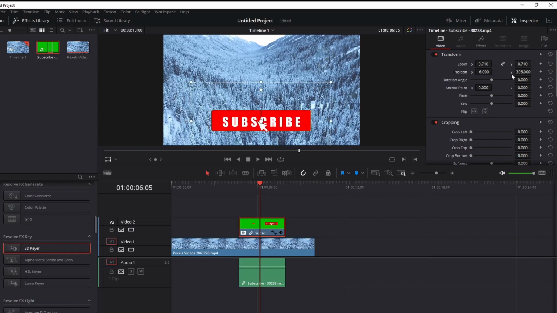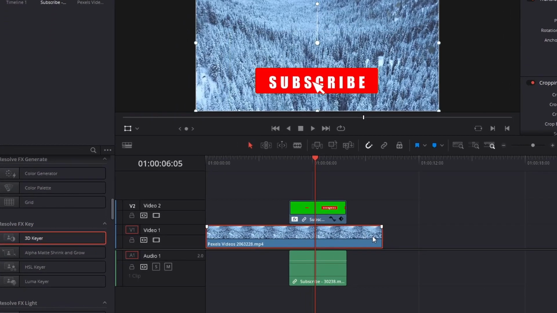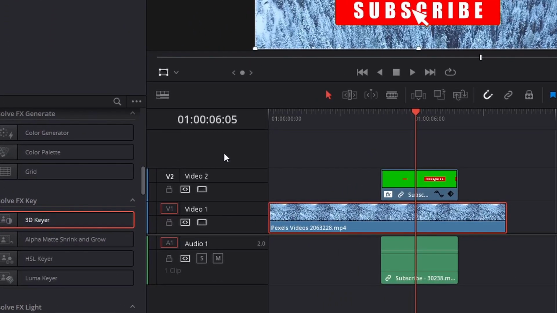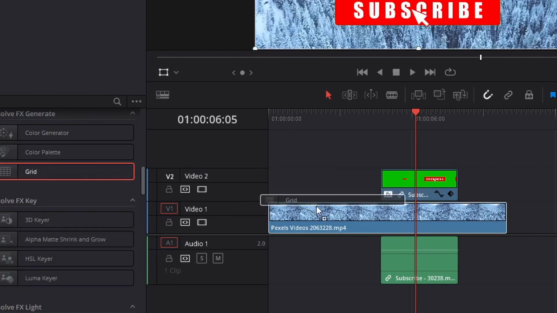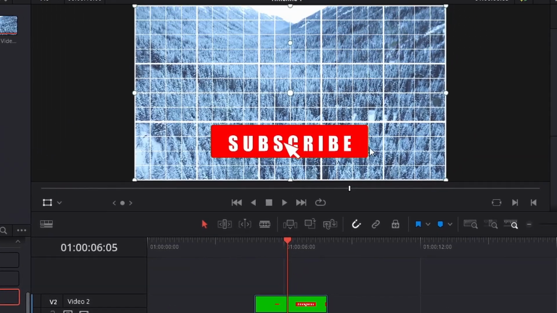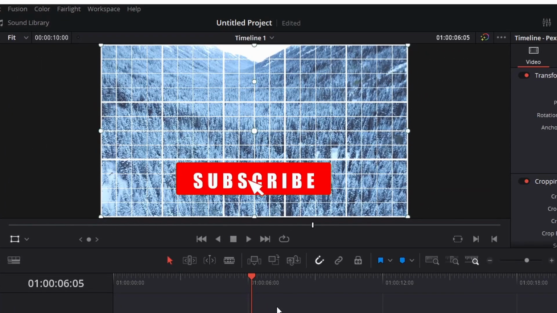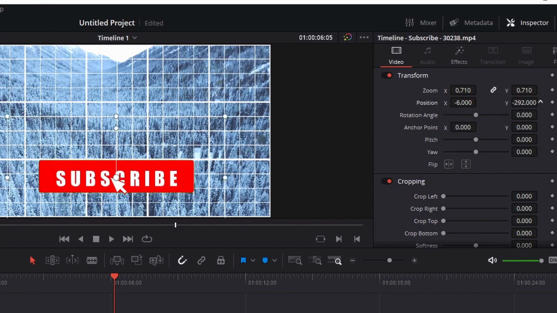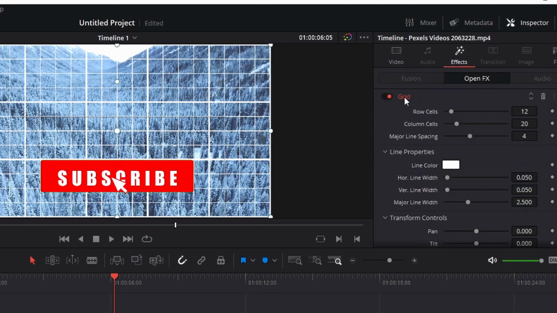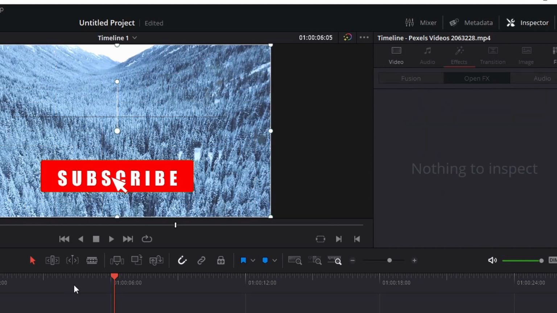Or if you can't quite get it right, what you can do is on the bottom clip, again back in the Filters tab, we can look for a grid. You can drag and drop this onto your timeline, and this will give you a little bit better positioning for that subscribe. So let's bring this up just a little bit here. That looks pretty good. So then we'll delete this effect for the grid, and now it's pretty well centered.